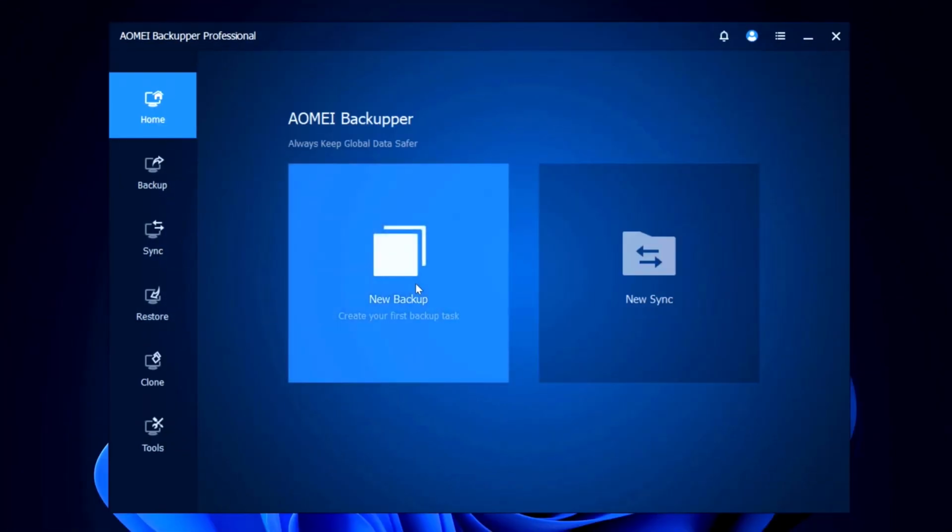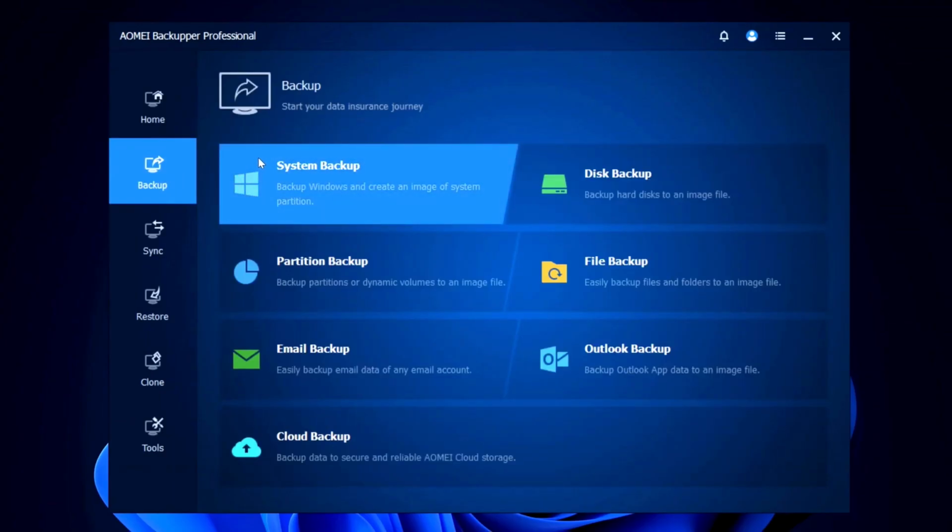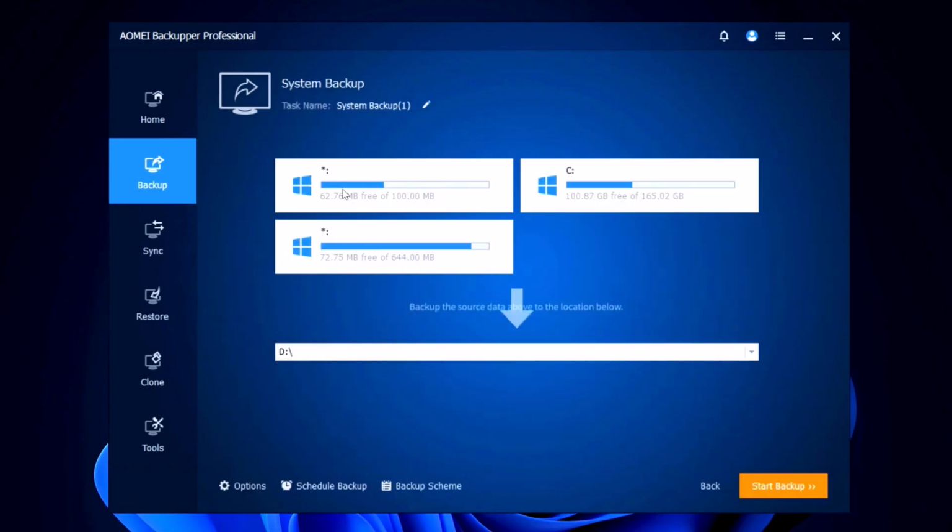Now here let's select the backup option. At first here we get the system backup option. Here you can backup your Windows and create an image system partition. And here you will get your local C drive where your system has been stored. And then under here you can select the disk to backup.